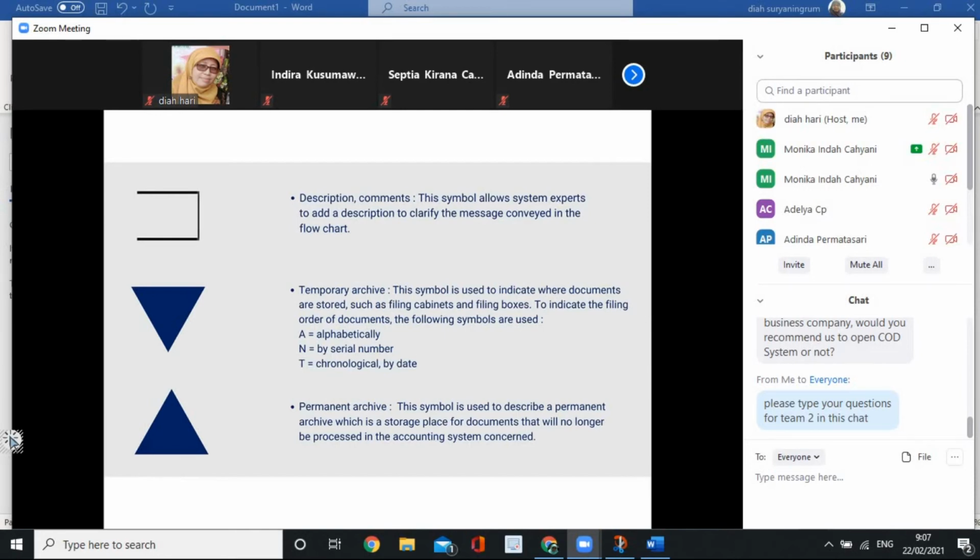A is alphabetically, N is by number series, and T is chronological by date. And permanent archive. The symbol is used to describe a permanent archive, which is a storage place for documents that will no longer be processed in the accounting system.